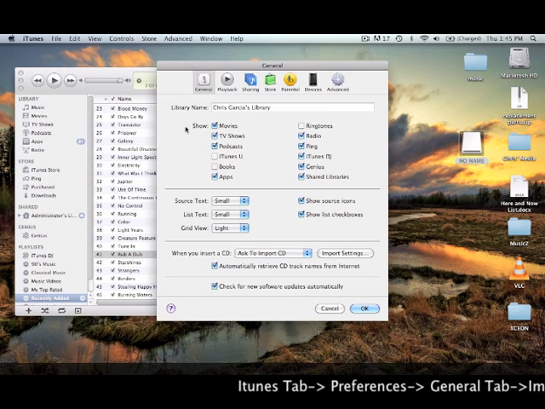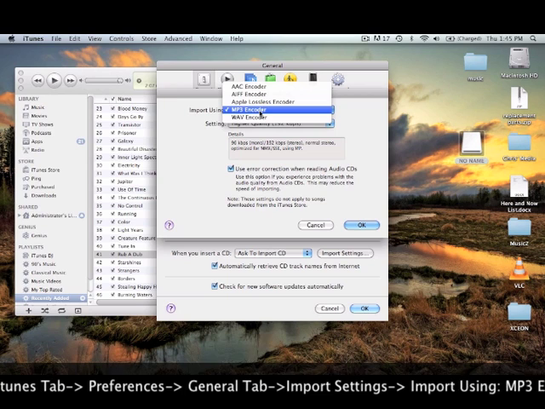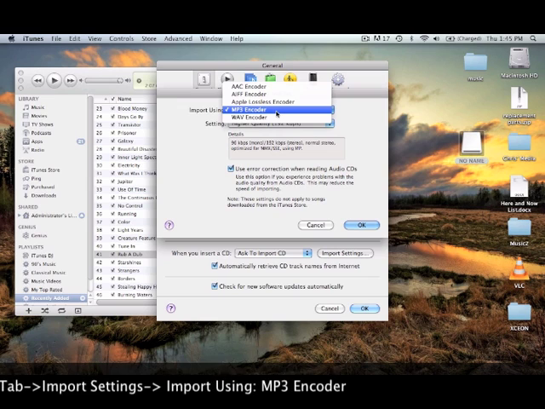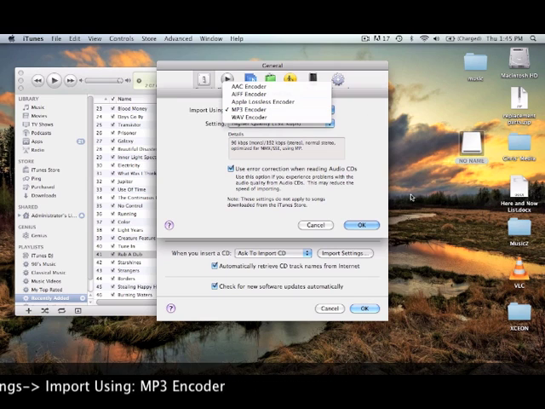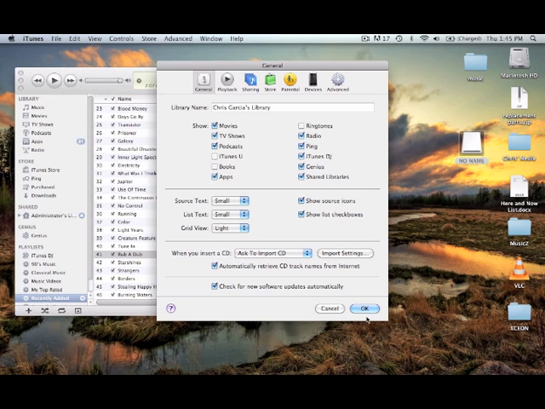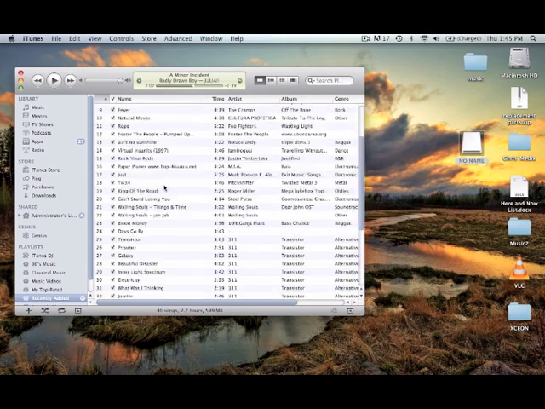And what we're going to want to do is change the import settings to MP3 Encoder. Make sure MP3 encoder is selected, otherwise this process won't work. So now that we've got MP3 encoder selected, press OK and OK again. And now I've got all my music right here.